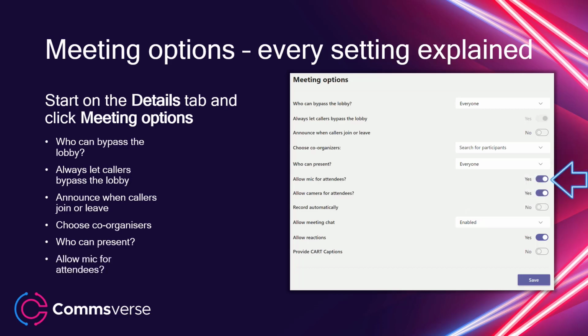Allow mic for attendees. You want people to speak, you probably do. Allow their camera, unless you've got a reason not to, I leave it on as well. I like that type of communication, but you might have your reasons for turning it off. Okay, I'm going to slow down a second.